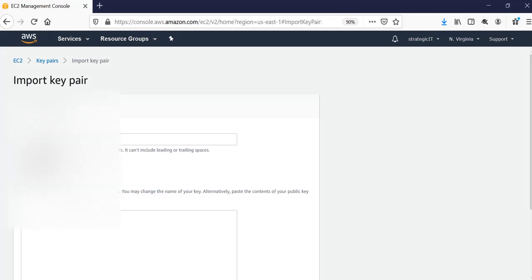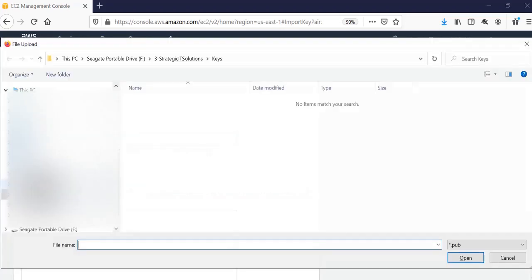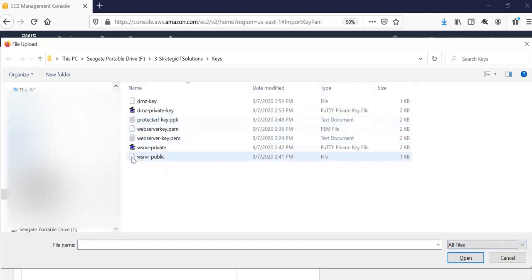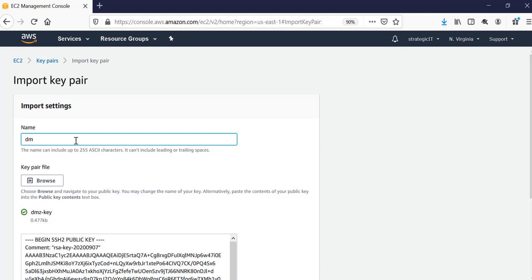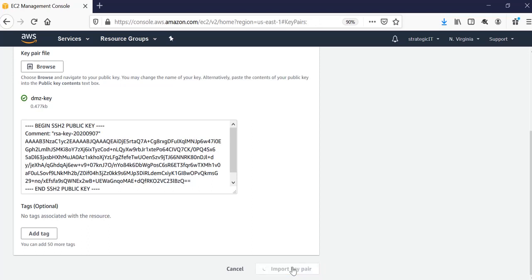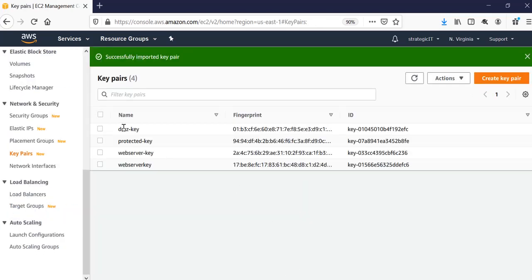But you basically would just create your key in PuTTY Key Generator, and you will browse and select all files. And I have a DMZ key that I created in PuTTY Key Generator. I'm going to click that, click Open, and it uploads that key here. And we want to give it a name, and I'm going to keep the same name, DMZ key, and import. And it's that simple. So you have the option of creating your key in AWS, or you can create it with PuTTY Key Generator and just import it into AWS. And those are your options for key pairs in AWS.